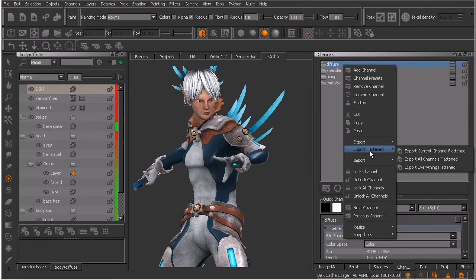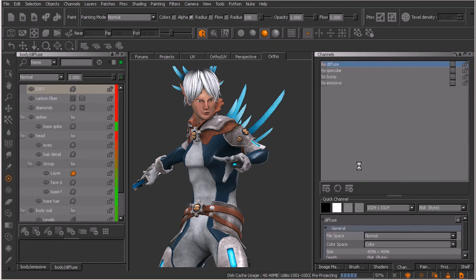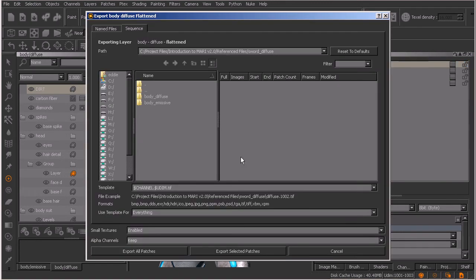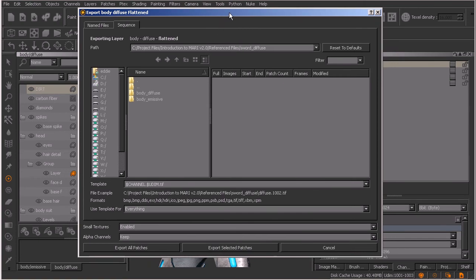Now, obviously, we don't need all of these layers if we're going to be plugging these texture maps into our primary 3D application. We need to flatten them down so that we have a single image to work with. So I'm going to choose to export flattened here, and we'll choose export current channel flattened. You can see there are a couple of other options for exporting all channels flattened or everything flattened. So if we select export current channel flattened, we're going to get this dialog here.